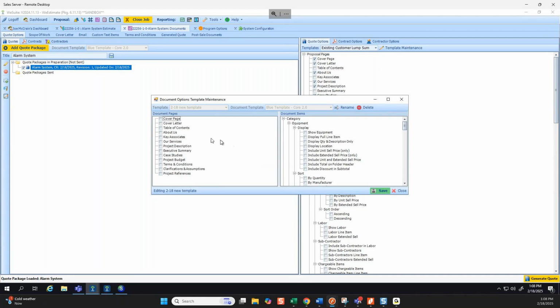Once you've named it and created it, it will then display all the checkboxes for you. The first is which pages do you want on or off, and then the next is how do you want to display your pricing. So let's say we want cover page, cover letter, about us, our services, project description, case studies, budget, terms, and clarifications. Now, I do have a lot of extra pages.